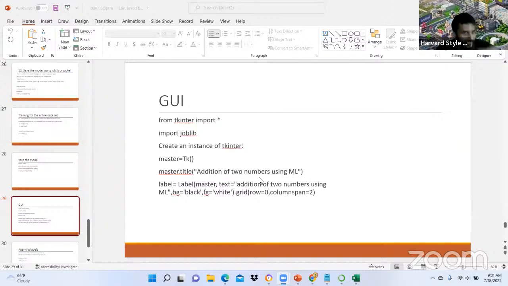So how do you put the things? You want to do the decorations there. So put label equals Label, and under that, master. First the parameter is master, comma. What is the text that you are putting? Text equals addition of two numbers using ML. Then you want to put a color, background color and foreground color. Background equals black. Foreground is white.